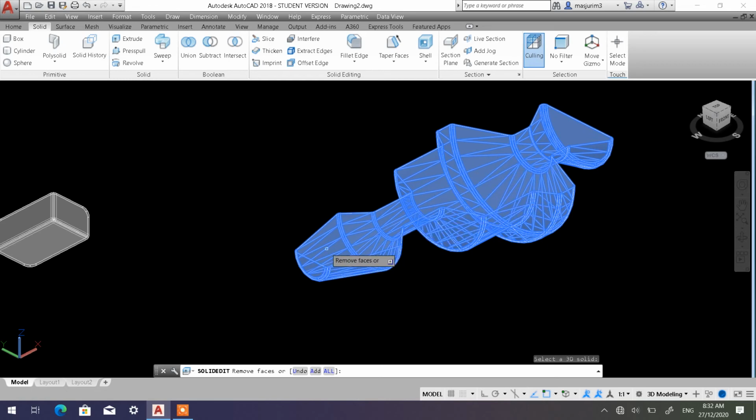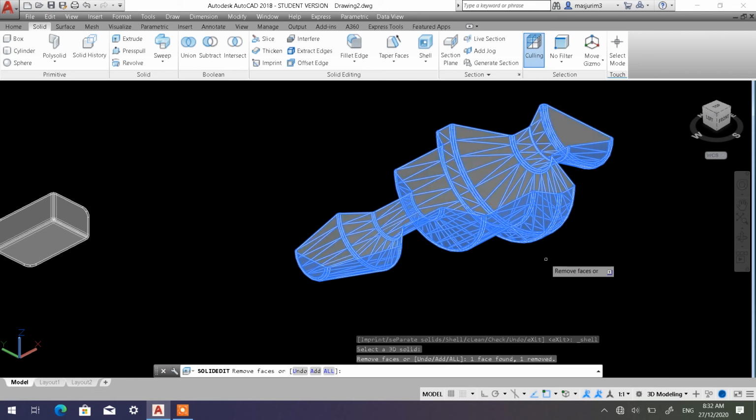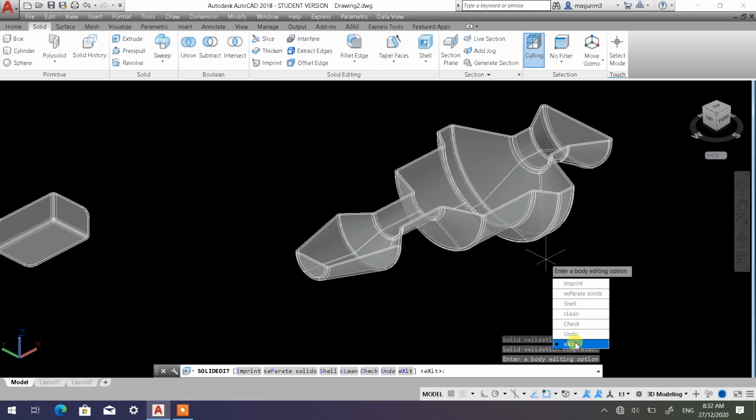Okay, so nanti kalau you tak X-ray kan, mungkin you tertekan pada bahagian atas ni. So kata remove faces, I'm going to remove this top. So I just pick yang tak ada bertindan. Sini pun boleh, sini pun boleh. Saya just pick here. Nampak? Itu berubah. Dan press enter. Dan katakan shell offset 3mm. Dan press enter. Dan exit.